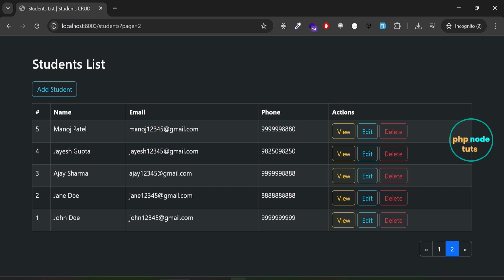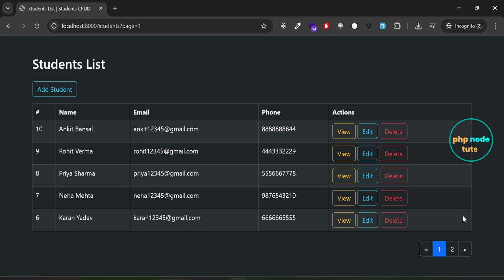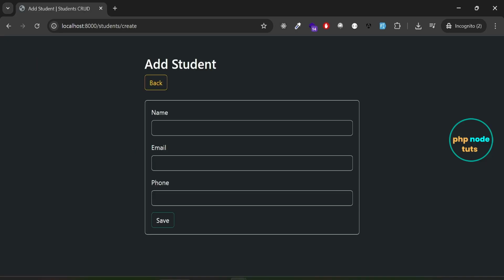Click on page 2 to navigate to the second page. You can see page equals 2 in the address bar, indicating you're on the second page. Now, click on page 1 to go back to the first page. You can now see that we're on the first page. Click on Add Student and you will navigate to the Add Student page.